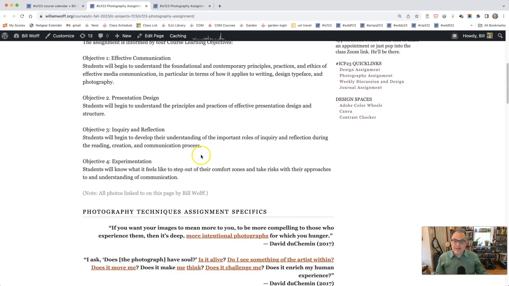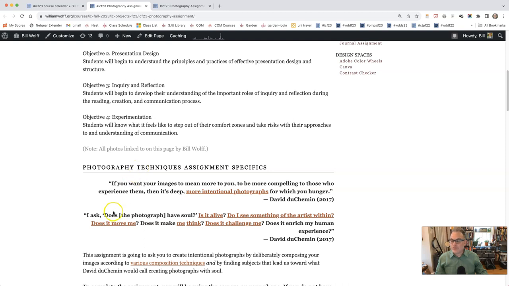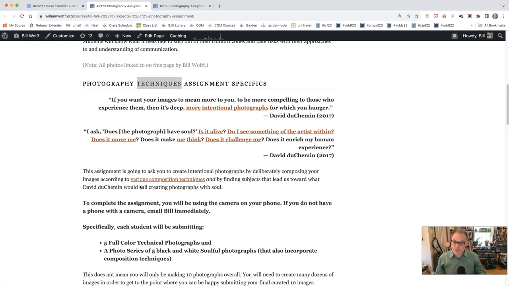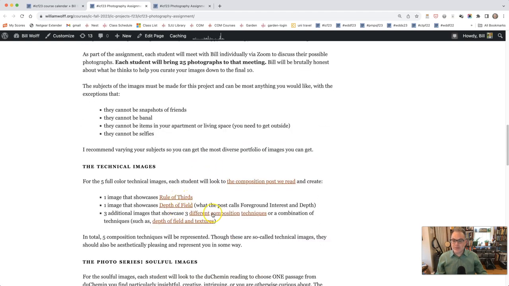So let's get started. This assignment is essentially going to have two parts. One is going to be about photography techniques. And one is going to be about creating what Duchemin describes as soulful photographs. And in this assignment, I have linked to a variety of my photos. I think it's only fair that since you are going to be showing me your photographs, that I show you some of my own. So I have linked to various photos that I think represent either the Duchemin techniques or the photography composition techniques that we read for this week. And I have linked to some of those down below.